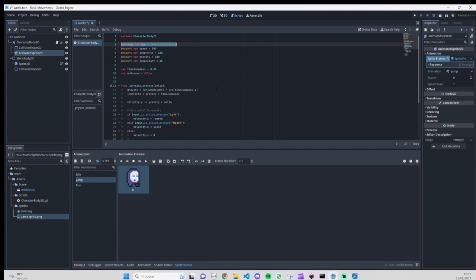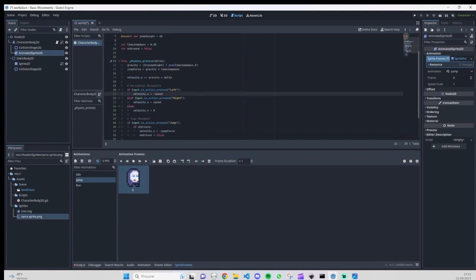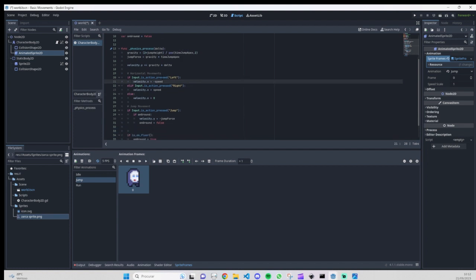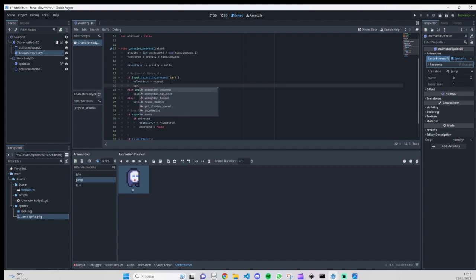So now that we have our animations, what we are going to do is, for example, when we press left or right, the run animation will start. It will be as simple as this: spr dot play. As you can see, you already have play here, and just call the animation that you want to execute. In our case it will be run, and since we are running left, we need to flip our sprite.